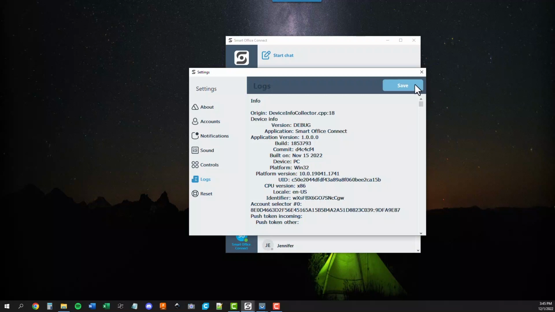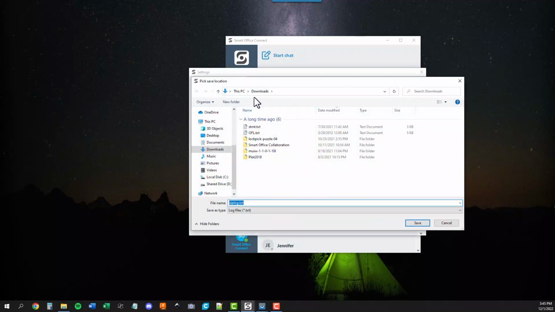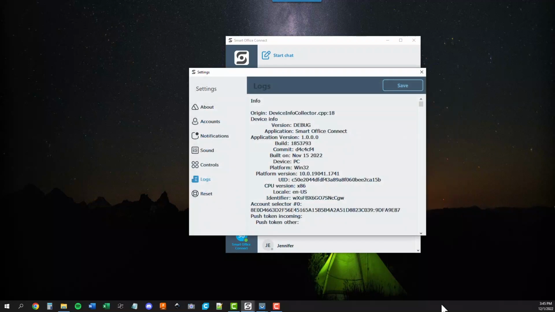To save these logs, all you have to do is click on the Save button. Find a location that you want to store the text file on your computer. I would recommend giving it a name so you know what it is that you're sending in. Maybe include a description of the problem, something like that as the file name. Hit Save. That will save a text file that you can then upload to your support ticket.